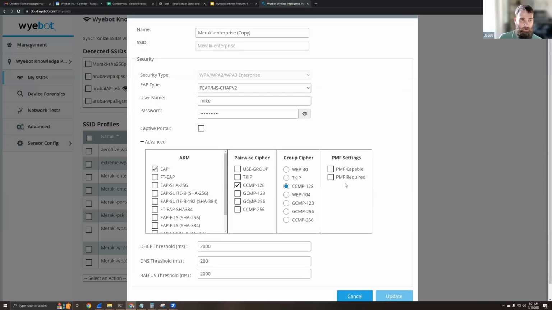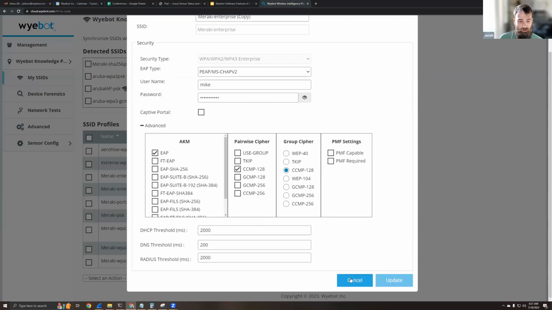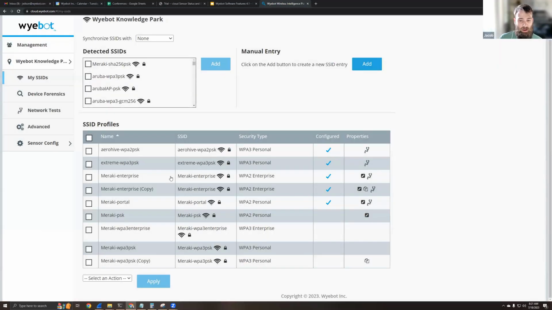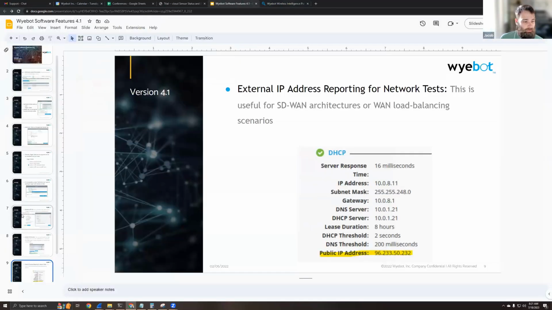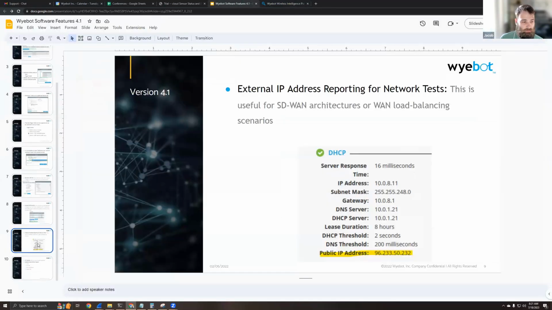So that's why we have this, right? It's basically a requirement just for the way that Wyebot handles security, which is unique as we are a testing type of device, right? So that's the update security, and I think we're just about through what we have here.